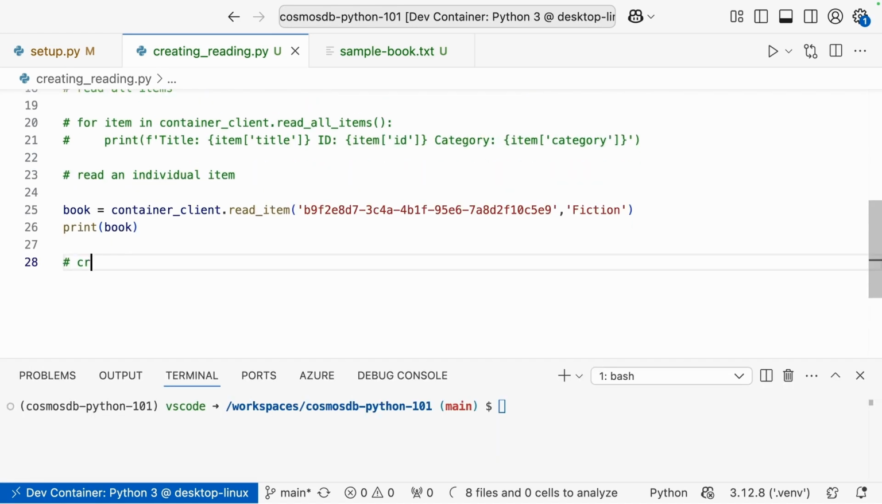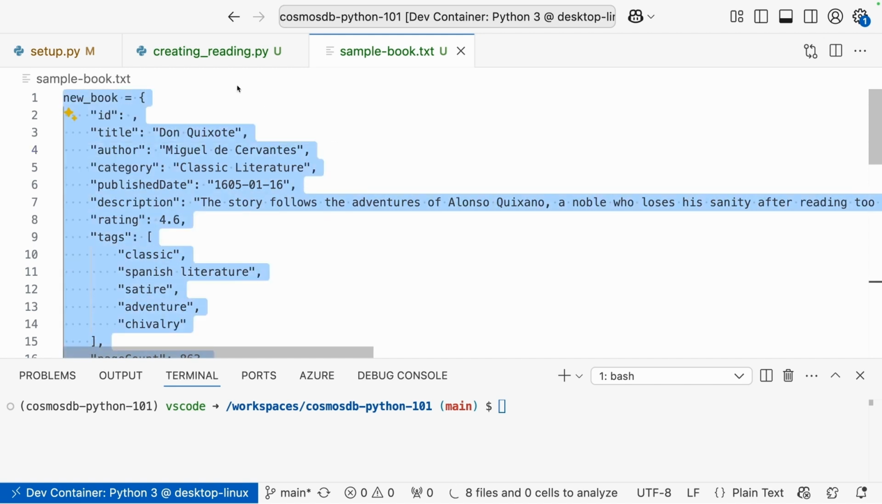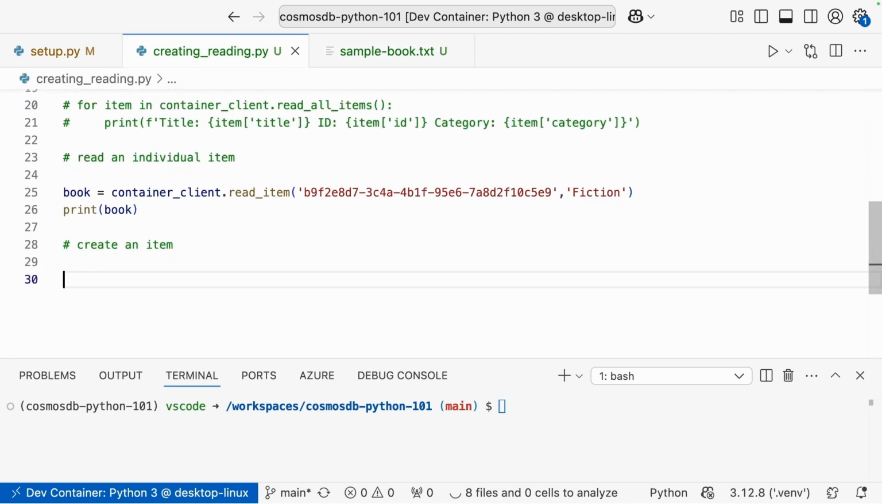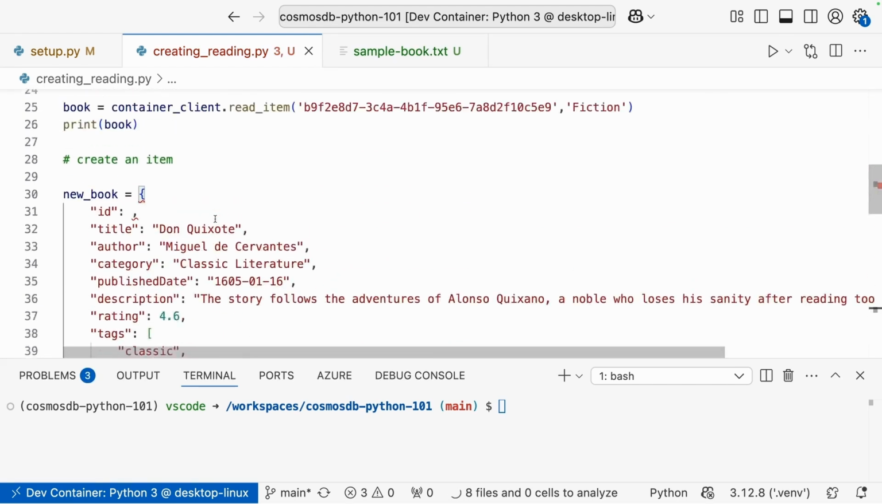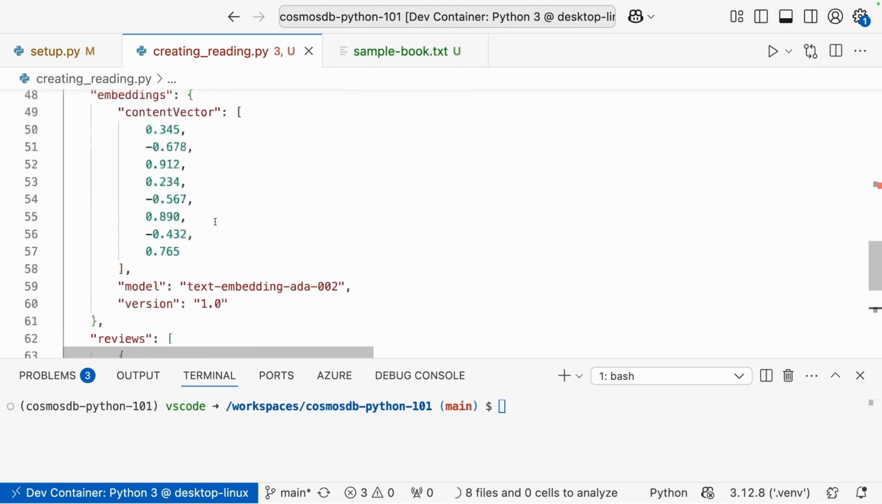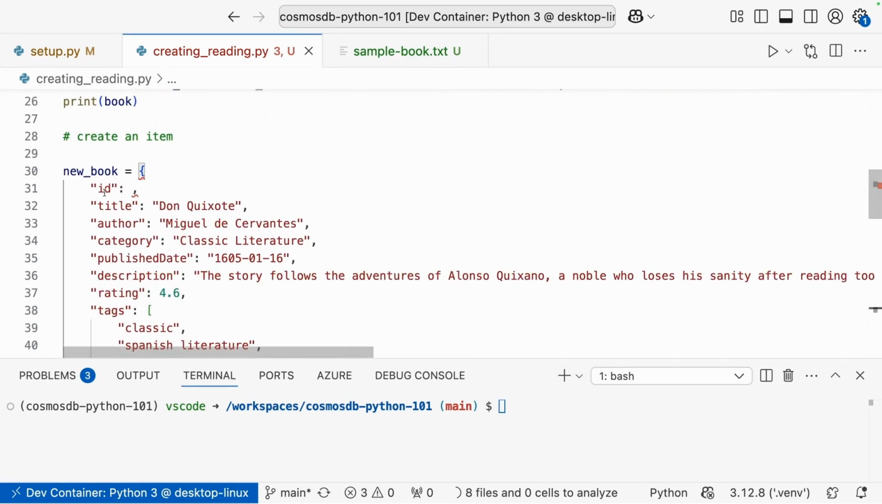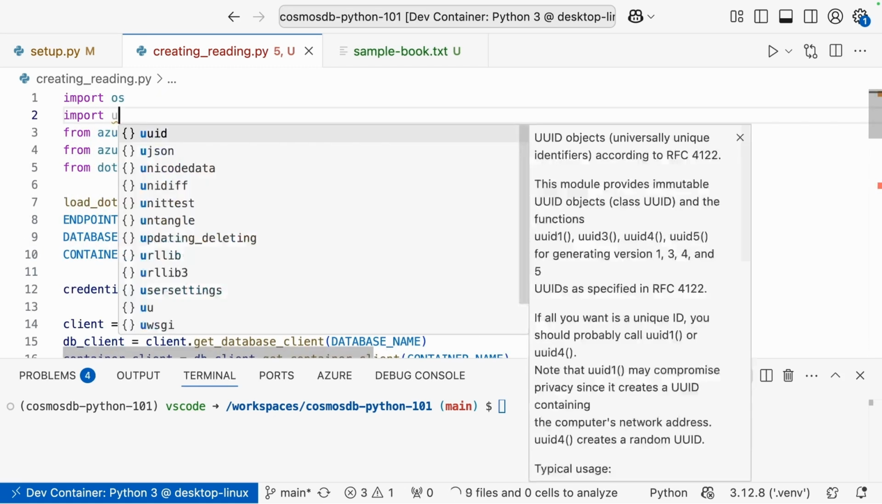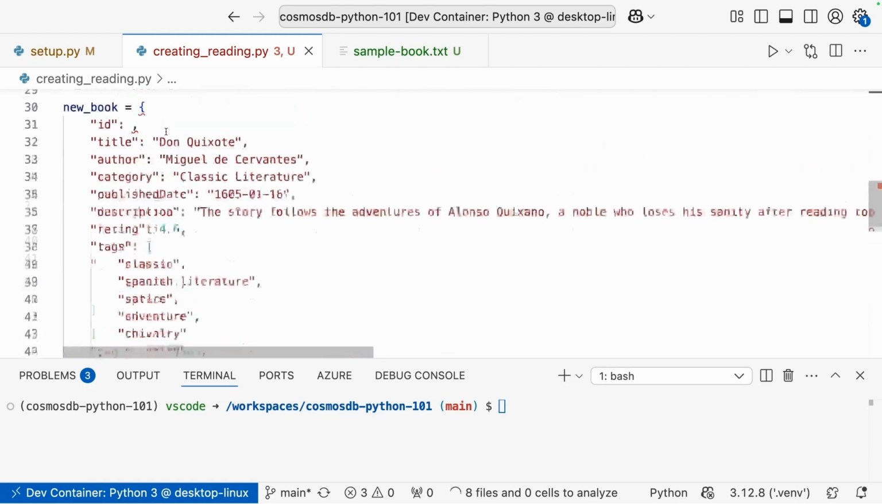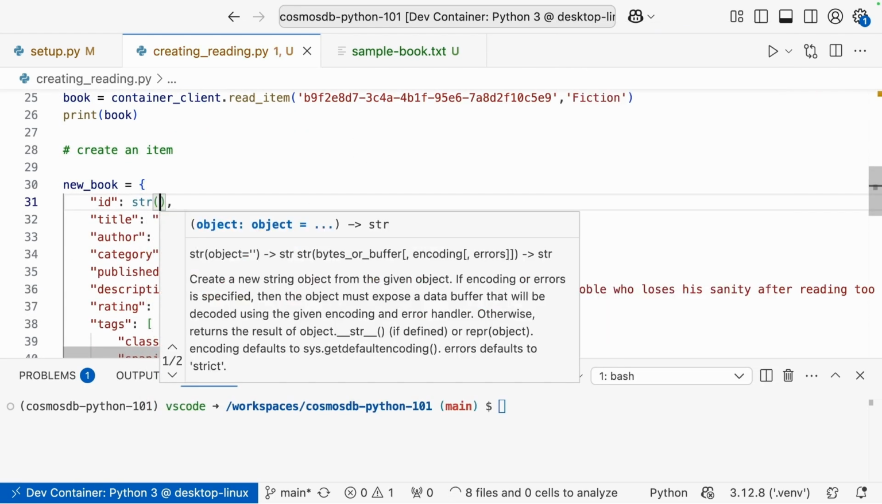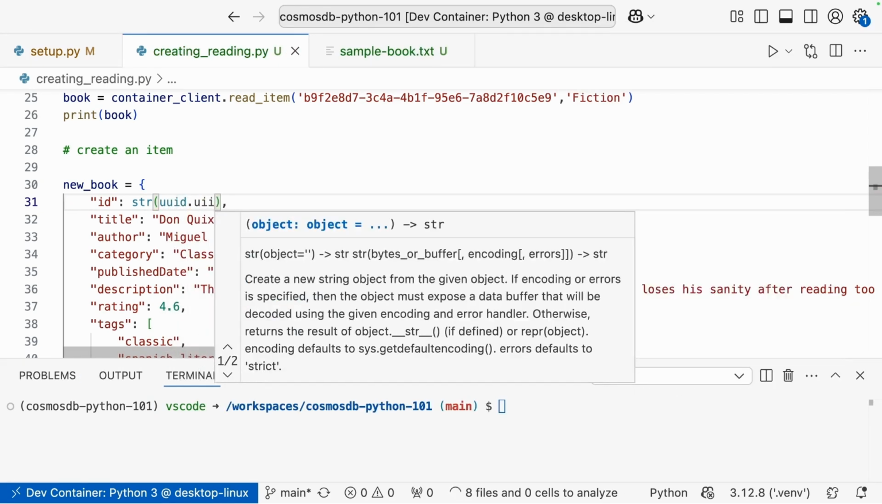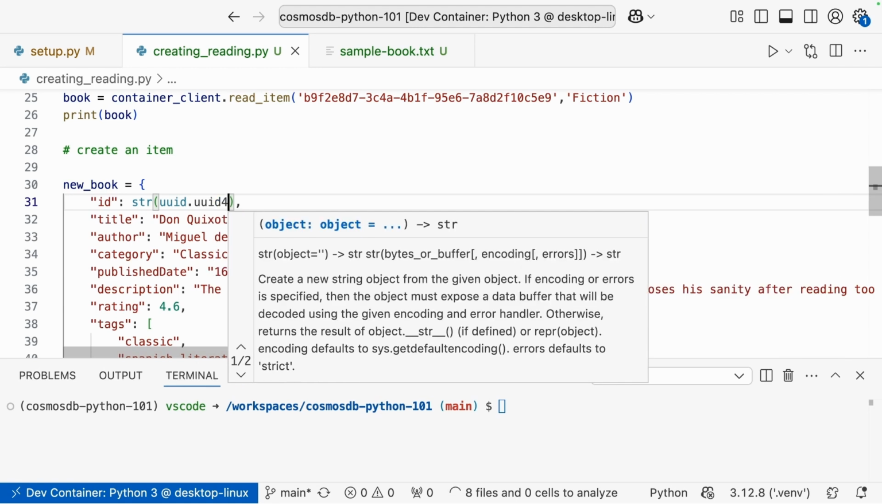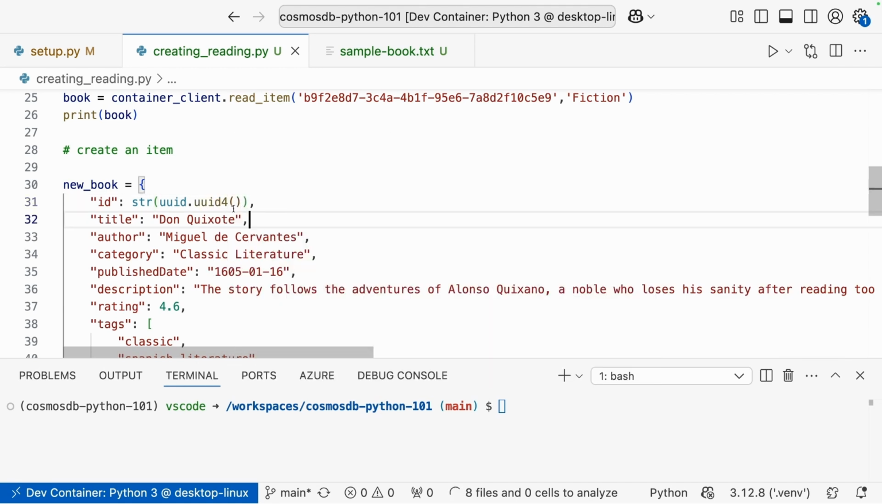We can also create an item. For this, we are going to use that sample-book.txt and select everything, copy this over, and paste it into our creating_reading. Awesome, got our new book there. And the last thing that I need to provide is actually a unique value for the ID. For this, I'm going to use the UUID package. And then simply we can call it by using str(uuid.uuid4()), which is the type of UUID that I want, and make sure to complete that with the parens.